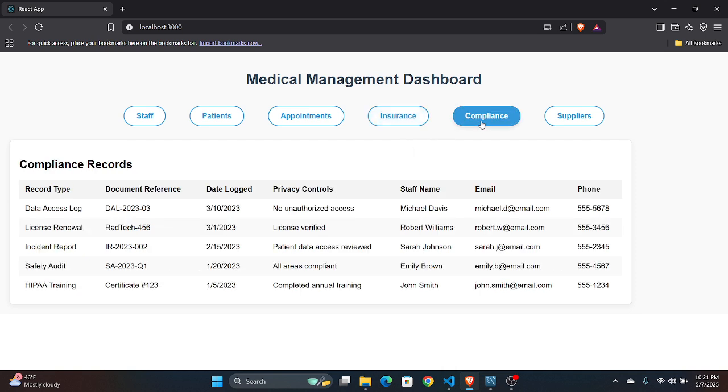Then when it comes to the complaints records, after the completion of the visit to the doctor, do they have any kind of complaints with the doctor, how the doctor did the treatment of the patient, and everything will be here.